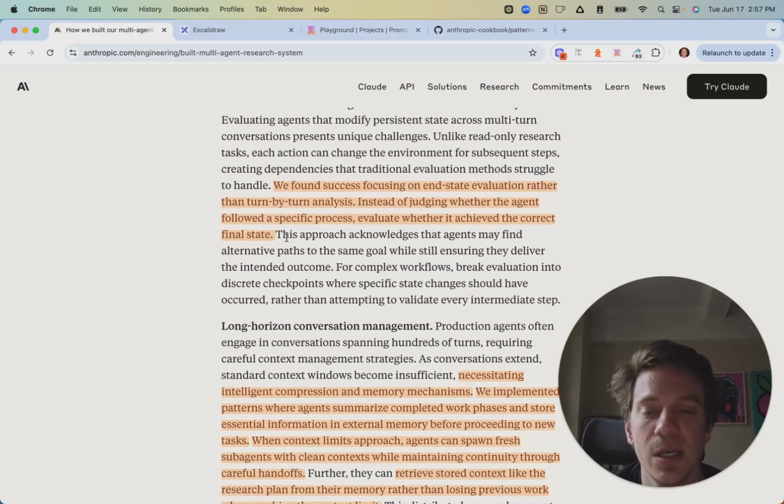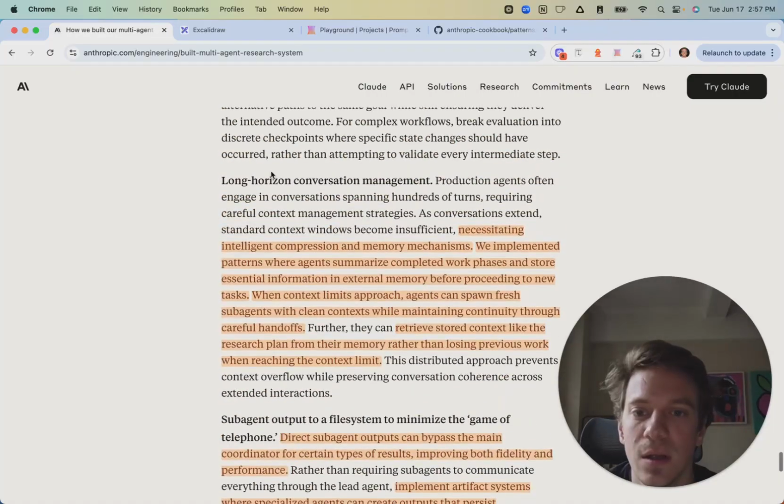This can be tricky because if it's getting to that final state, but the way that it gets there is completely wrong, that's something you need to be aware of. So that's where it comes back to, hey, you need to have a human looking at these things as well. Conversation management. So yeah, conversations get really long, hundreds of turns.